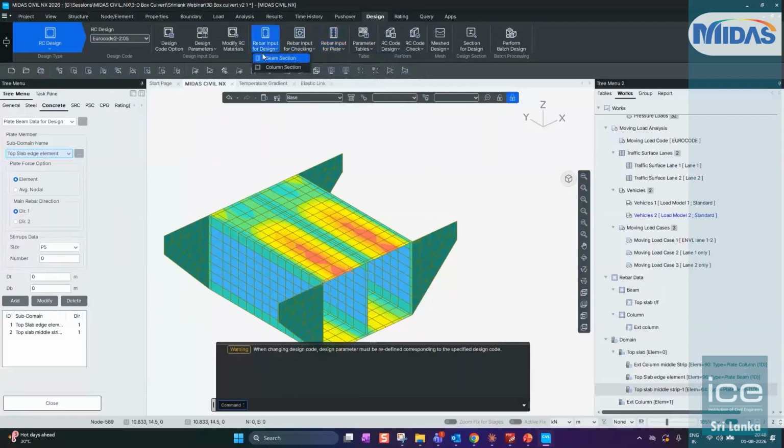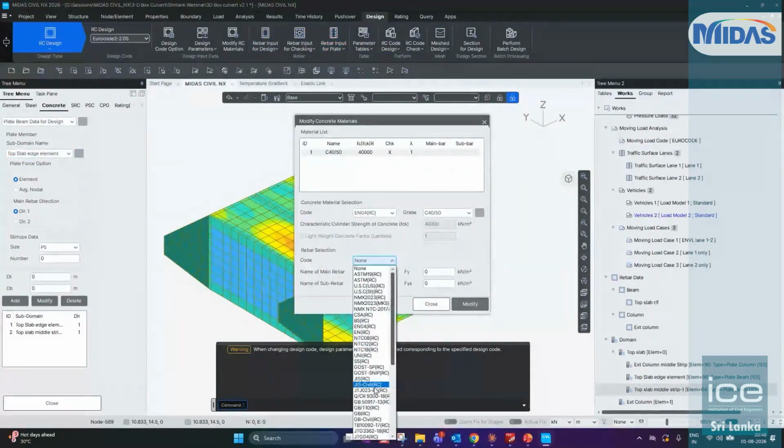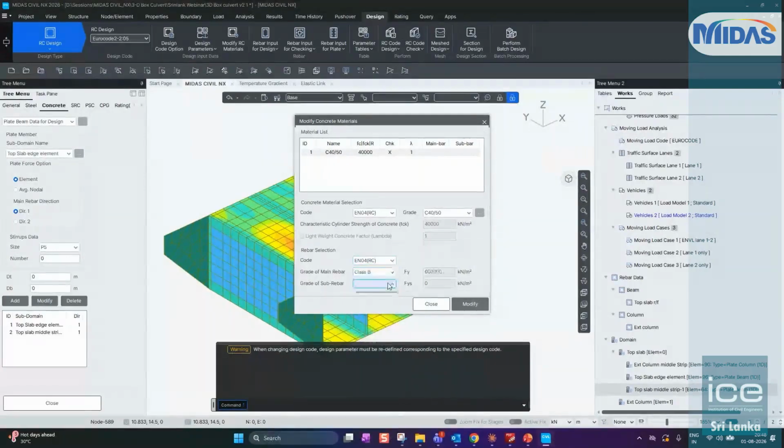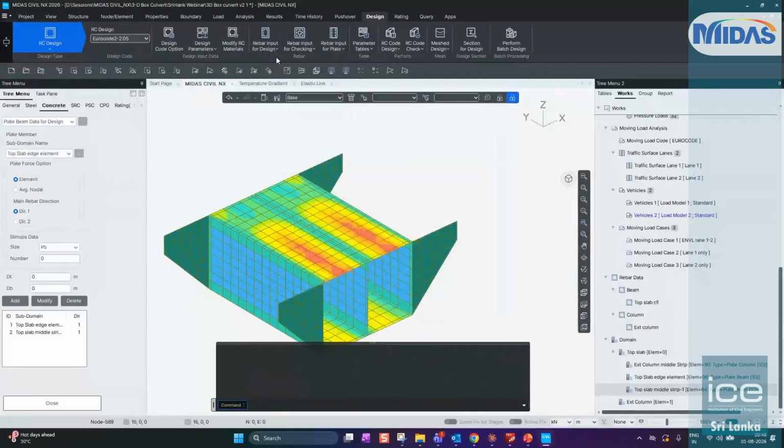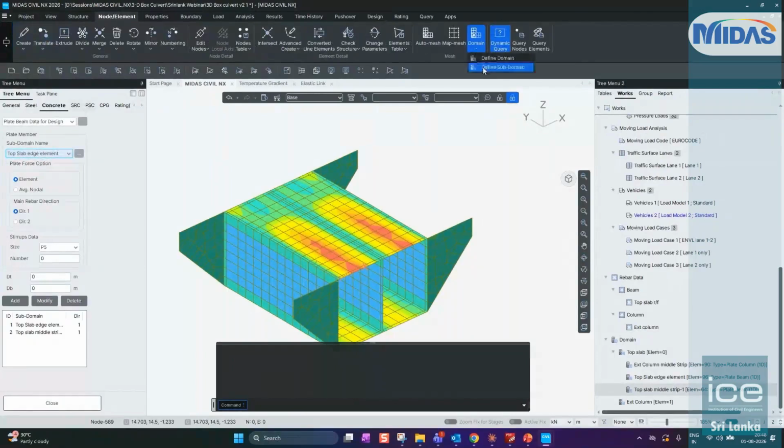Okay, so first of all, you'll have to define the material for RCC, and I'll change the grade of the steel and modify it to be able to perform the design. Once the reinforcement is defined, then I can go about defining the reinforcement which I want to design for. So here I'll select the subdomain. I have defined the subdomain using the node, elements, domain and define subdomain option. I'll use the average nodal to design for it.